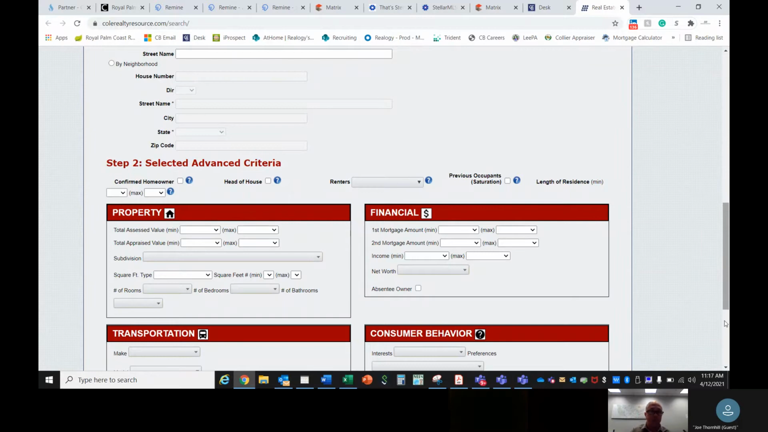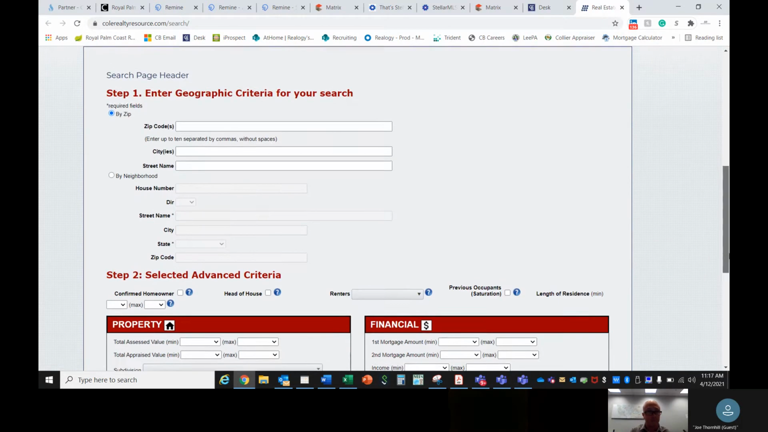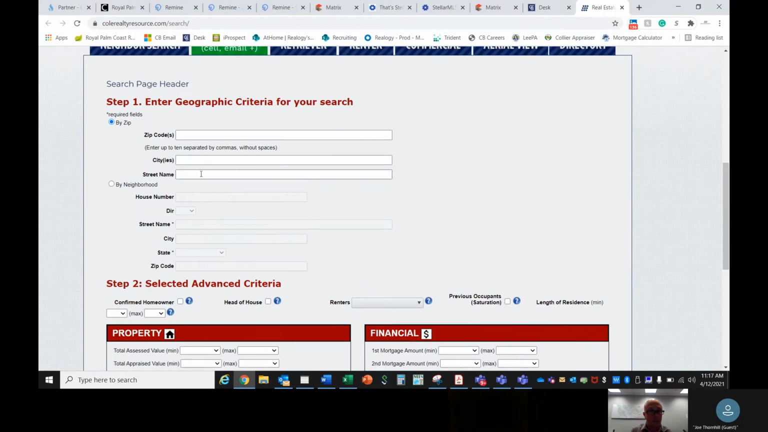And for this, you can type in an address, and then you can use the map search.